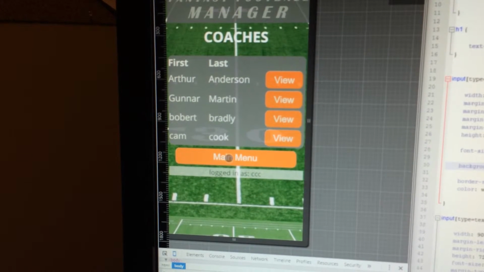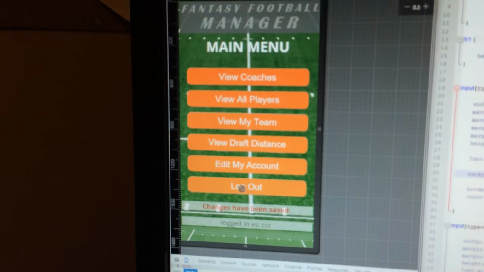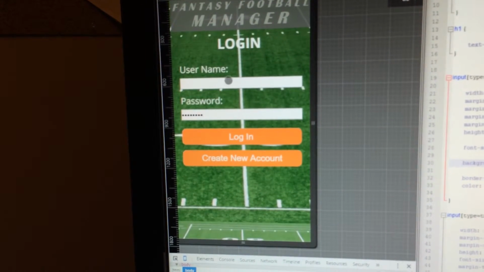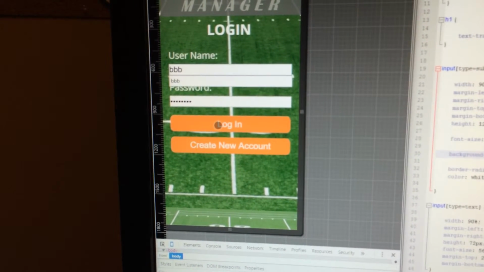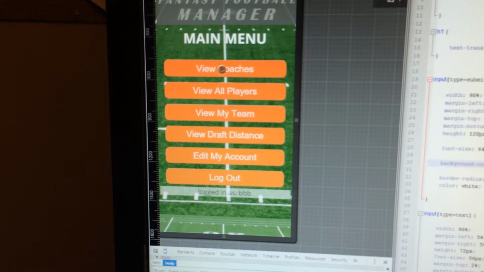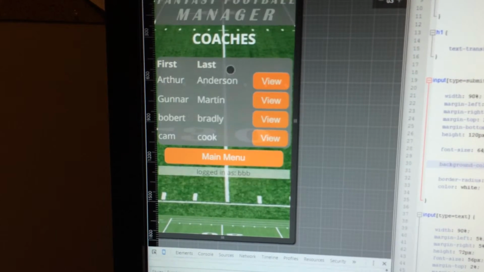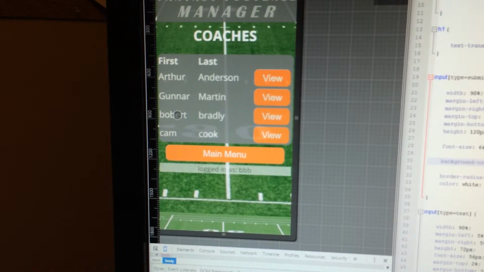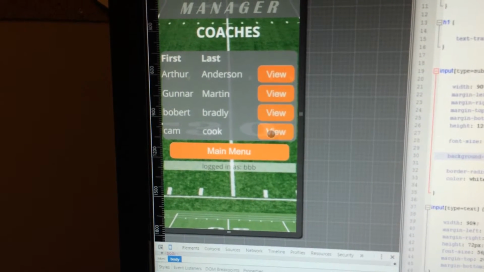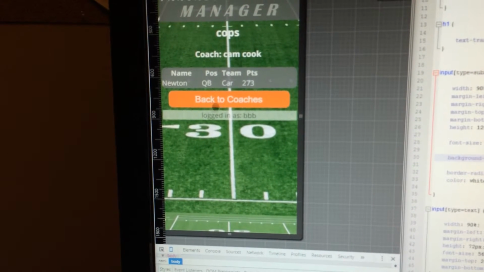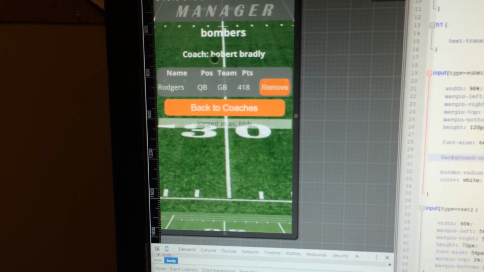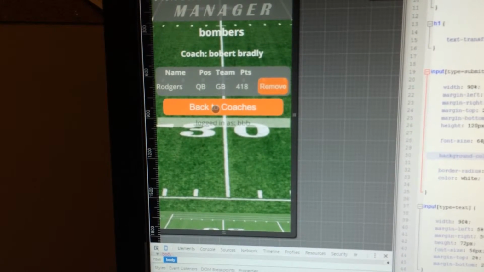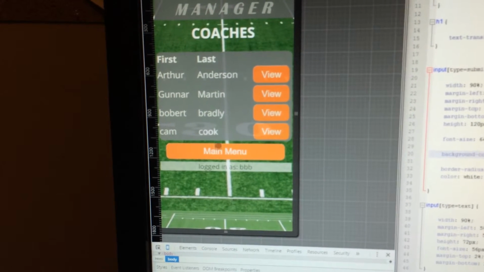Go back to coaches. Let's go to main menu. We're going to log out and we're going to log back in as Bob. Username BBB. So now if we view coaches, we can see Cam Cook, Bobbert Bradley. Cam, we can see that his name is still the Cops. And if we look at our team, our name is still Bobbert. We're still the Bombers, and we could go add players if we wanted to.